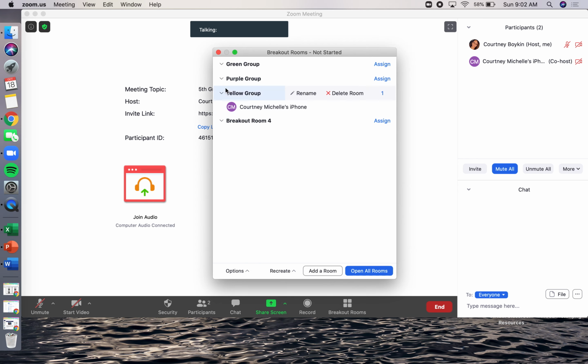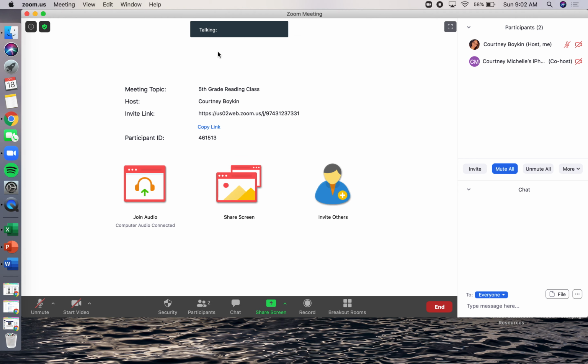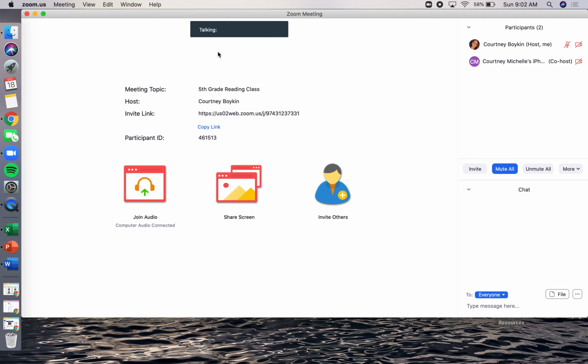So that is how you use your breakout rooms, how you can record. And once I actually end this, then I'll go ahead and go to zoom.us so you can see where the recordings will be housed.